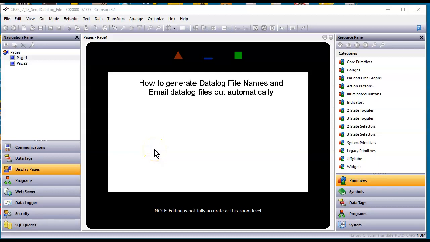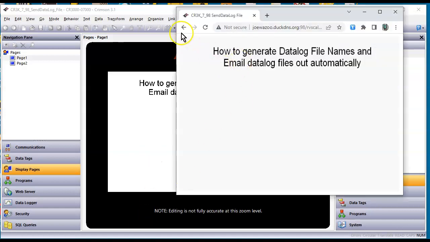In today's video, we're going to do something interesting. We're going to send out Datalog files automatically, I hope. And currently we have an HMI running. Let me just show you what I got going on here. And I got a little 7-inch HMI running.